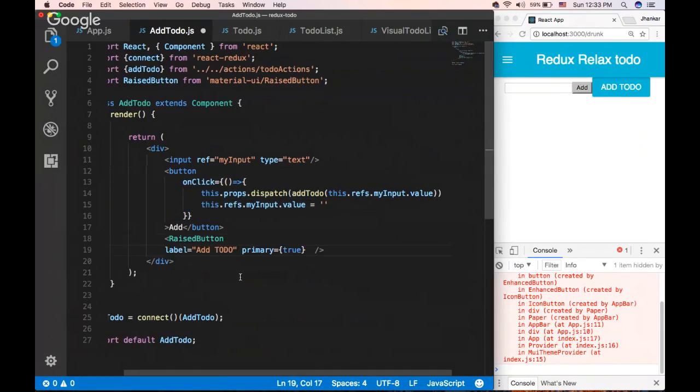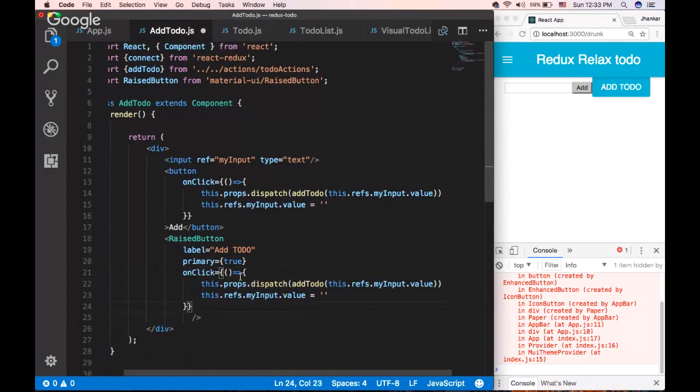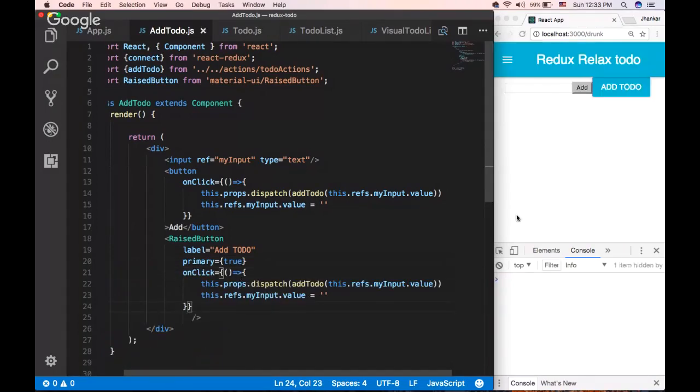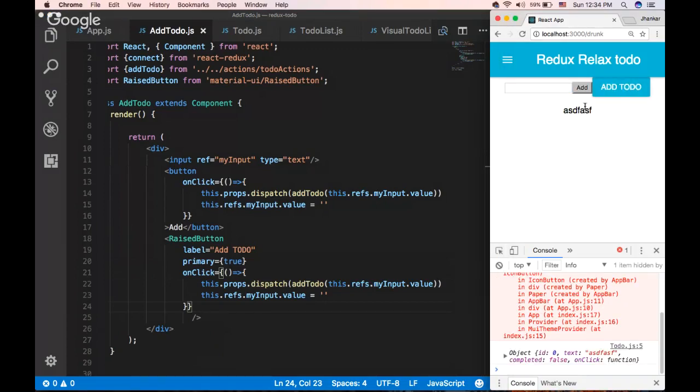And if we want to have the same on click on this, we will copy this here. Just as usual, we have the label as well as the primary. Now we will add the on click that we had before. If you do this, your on click would be added. If you type something and add to do, it's added.